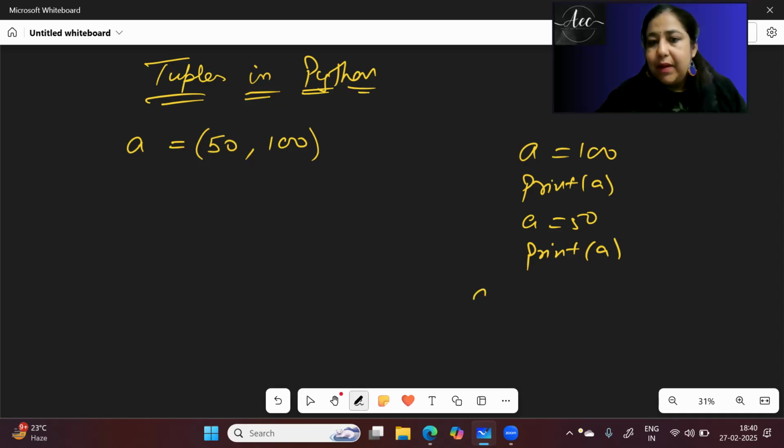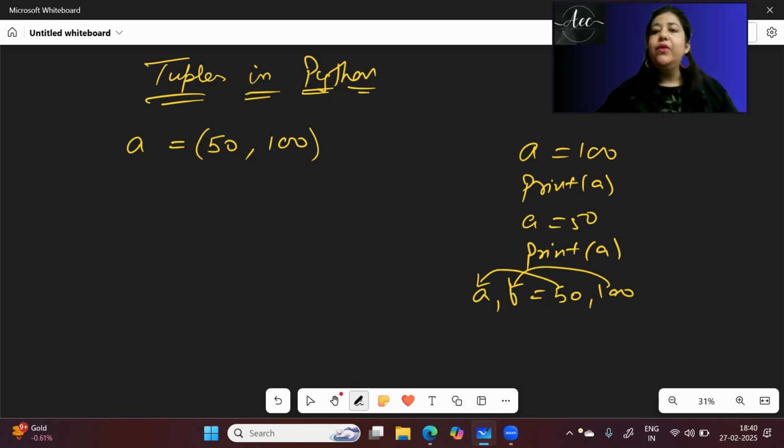Now, look at this statement: a comma b is equal to 50 comma 100. This is different. Here, 50 goes to a, 100 goes to b, because there are two variables on the left hand side and two values on the right hand side. So the first value goes to the first variable, the second value goes to the second variable. But here we have more than one value, but only one variable on the left hand side. So this is considered as a tuple.